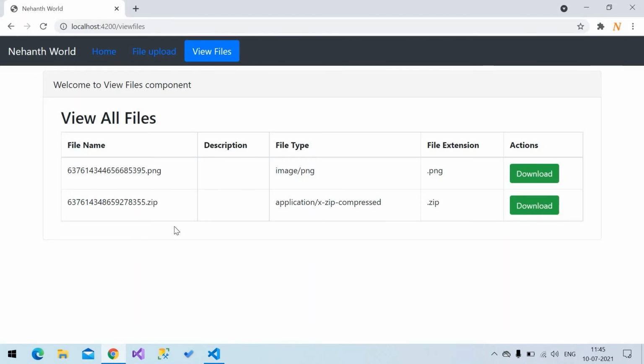This will list out all the files that got uploaded to the Web API. Here you can see all the uploaded files. If you want to download one file, you can simply click on this download file. Here I have uploaded a zip file. Then I will click on download, and the file got downloaded.